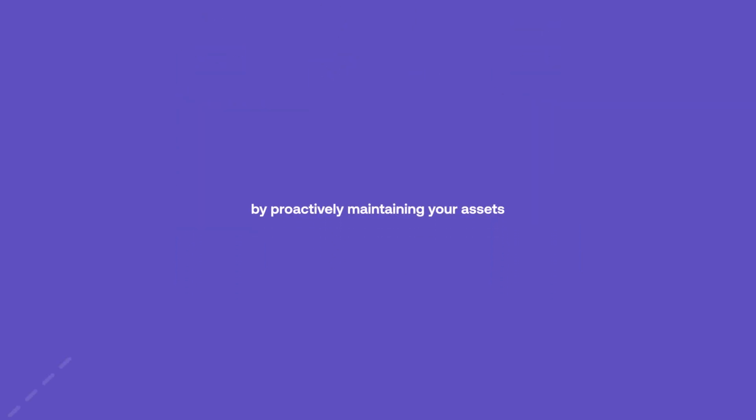By proactively maintaining your assets, you'll cut operating costs while ensuring your assets perform better and last longer.